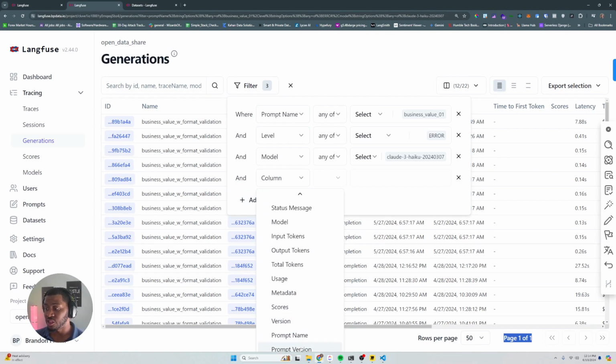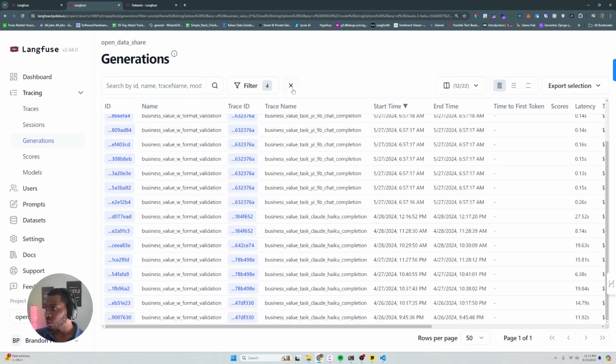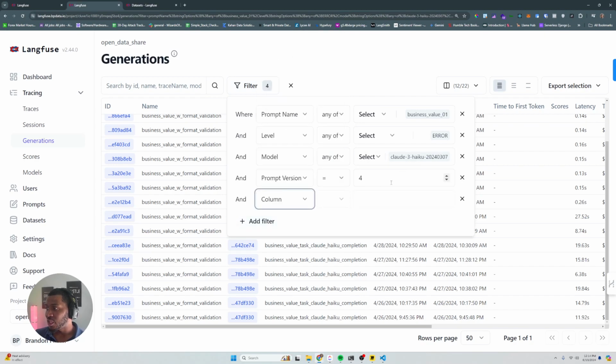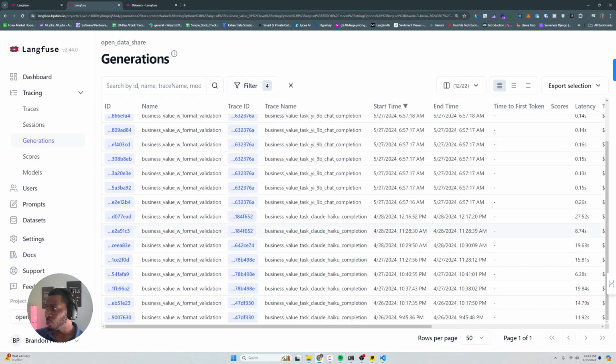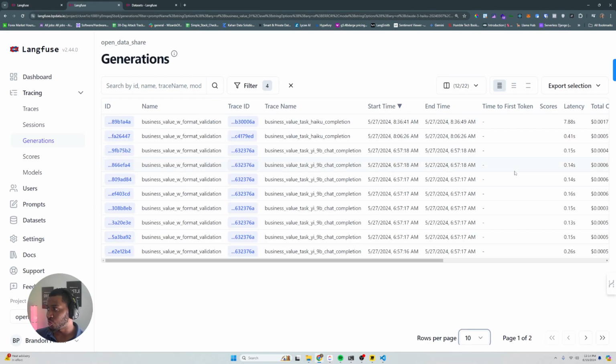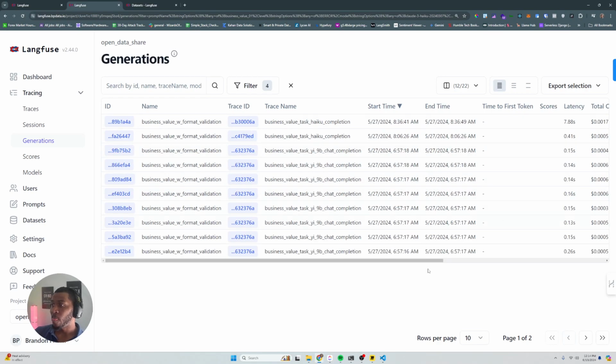So for the specific prompt version, we're going to go equals, and let's go 4. One thing that we don't see is how many actual prompts or generations this is. So let's go ahead and filter this by 10. So we can see this is 10. 1, 2, 3, 4, 5, 6, 7, 8. There's 18 here. So 18 calls.